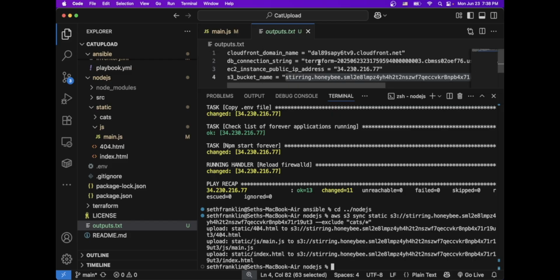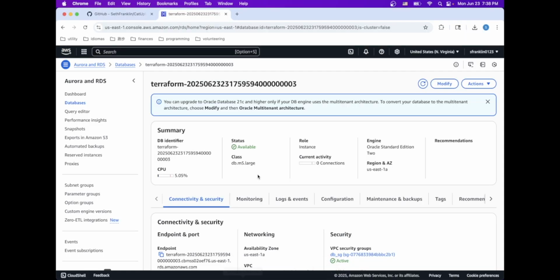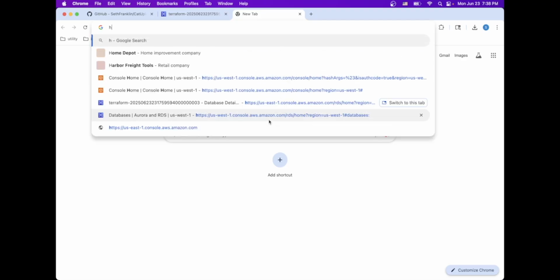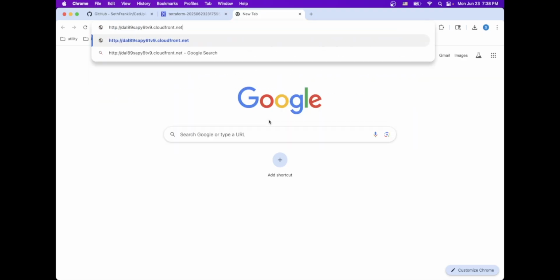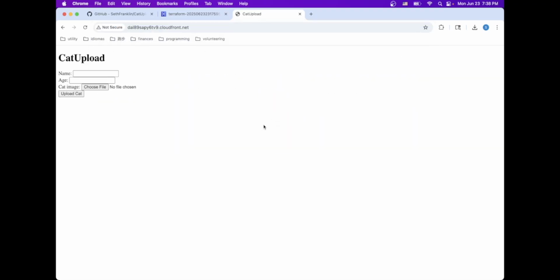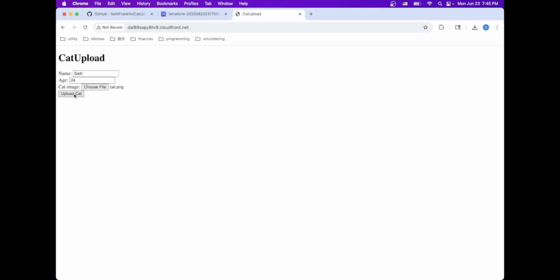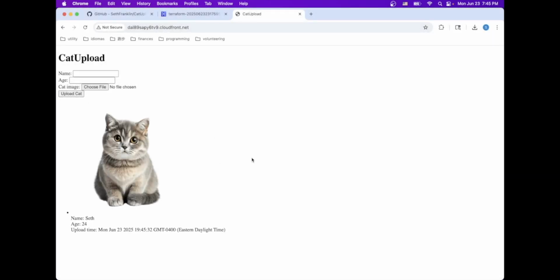So now I can just load the CloudFront domain name in my web browser and check out the application. So let me copy it, go into Google Chrome, new tab. I want to make sure this is HTTP and not HTTPS. There we go. And there we go. There's my application. So I'll insert a name, Seth, age 24, cat image, cat.png, upload cat. And there we go. There's a cat uploaded. So it has the image, name, age, and also an upload timestamp.